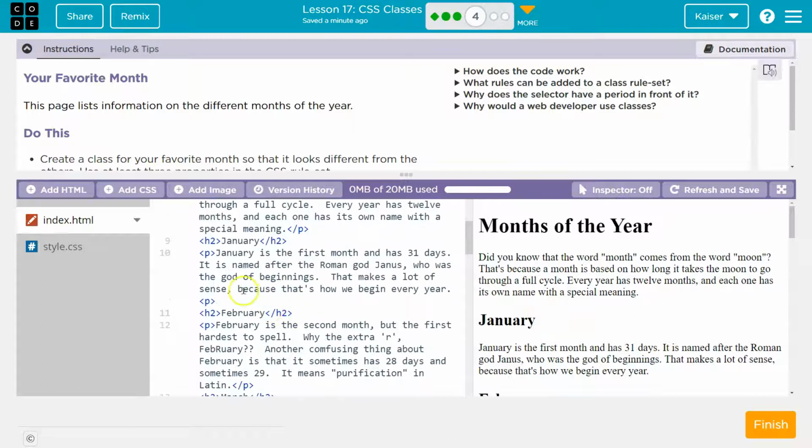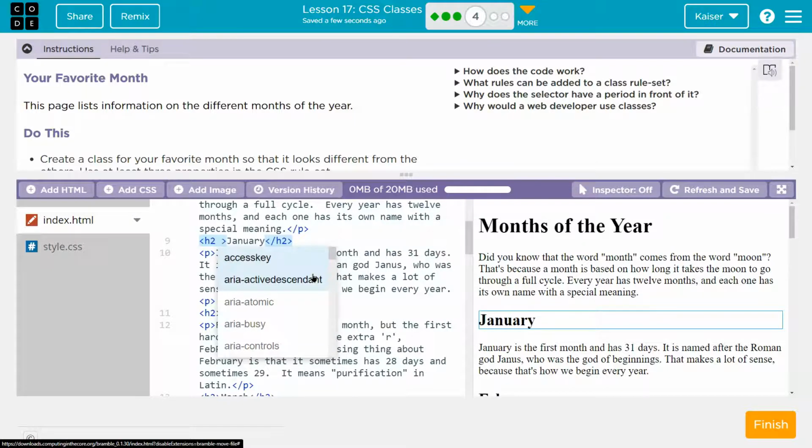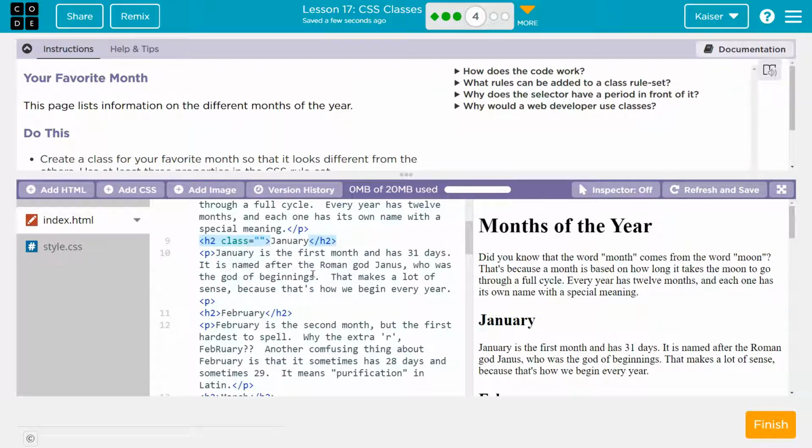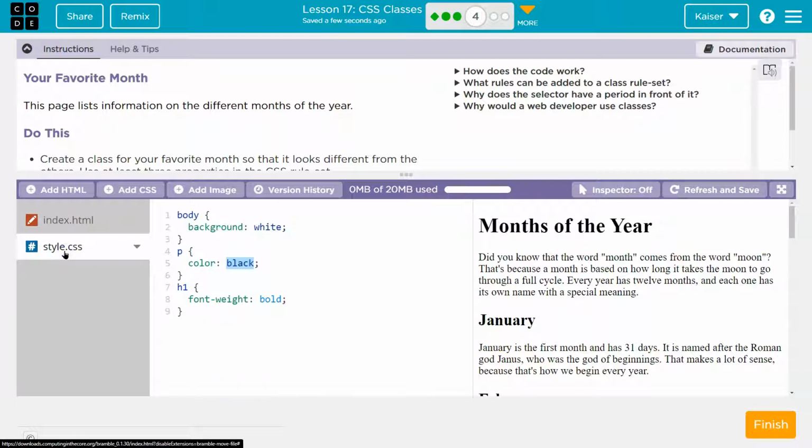All right, January. And so on line 9, after the H2, inside of the less than, greater than signs, I'm going to write the word class equals, and I'm going to call mine January. Makes sense. So my class is going to be equal to January. Now, this does nothing so far. I can now go over to style.css, and for me it's line 9. I'm going to put my cursor at the end and hit enter, and I'm going to again type January, because that's what I named my class.